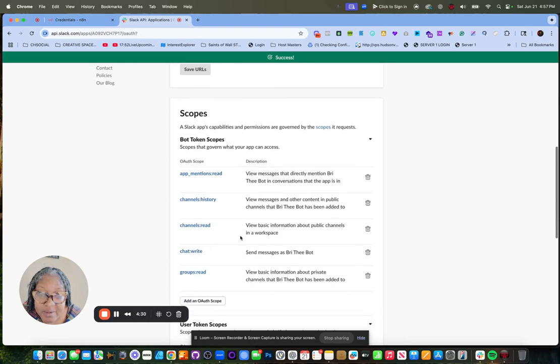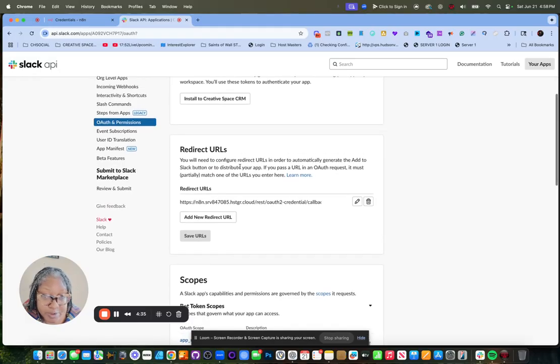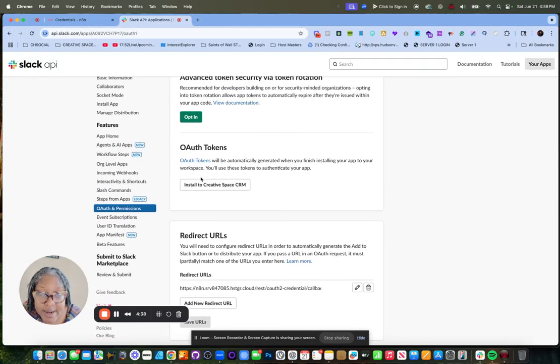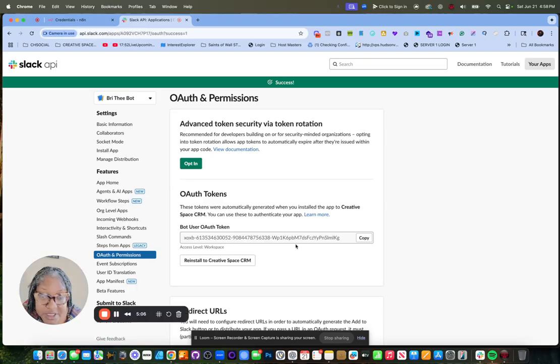Now that we have our scopes and our URL redirect, we're going to click right here where it says install to, and it's going to say your space. Mine says the Creative Space CRM. It's going to say whatever yours is. And then I'm going to say install. Again, you have to be an admin or the owner in order to go further than this. If you are not, it's going to give you a message that says you can't do this because you're not the owner. So I'm going to make sure that I say yes, I am giving it permission.